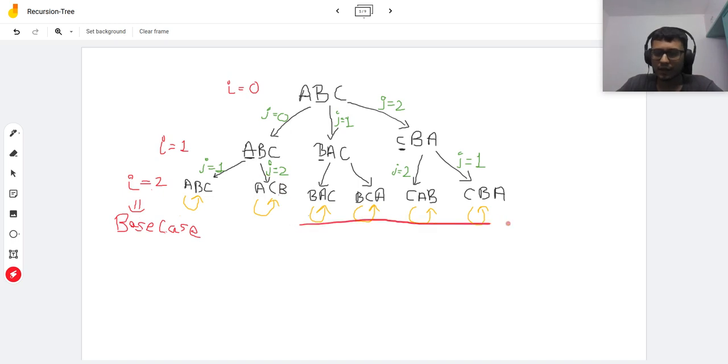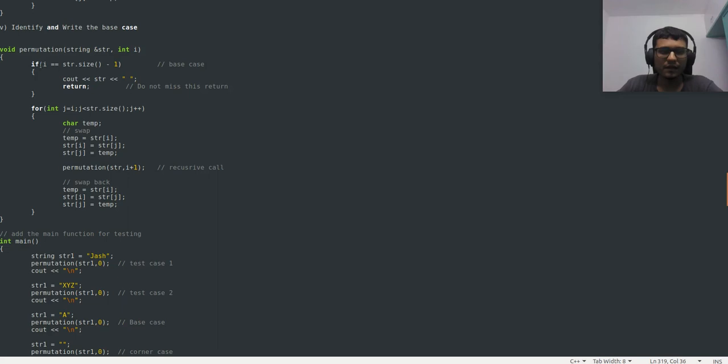Similarly for these 4 cases. So this is exactly what is conveyed here: when the value of the index variable i equals size of the string minus 1, we'll print that string and we'll return from that recursive call. Please note that this return is important, otherwise we'll end up making infinite recursive calls.